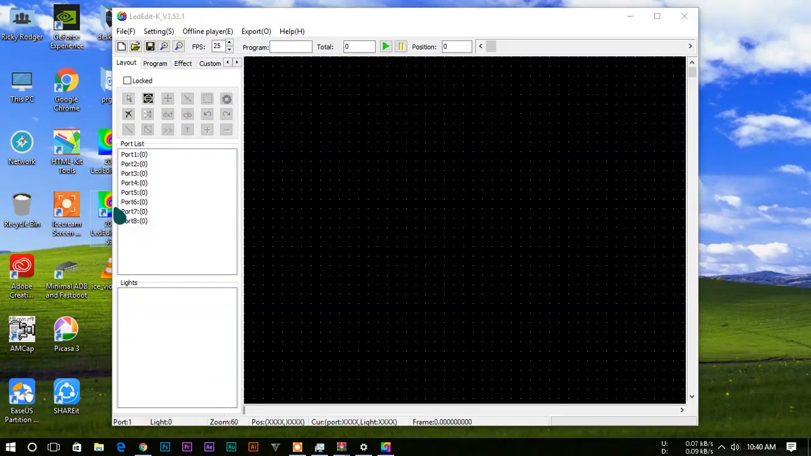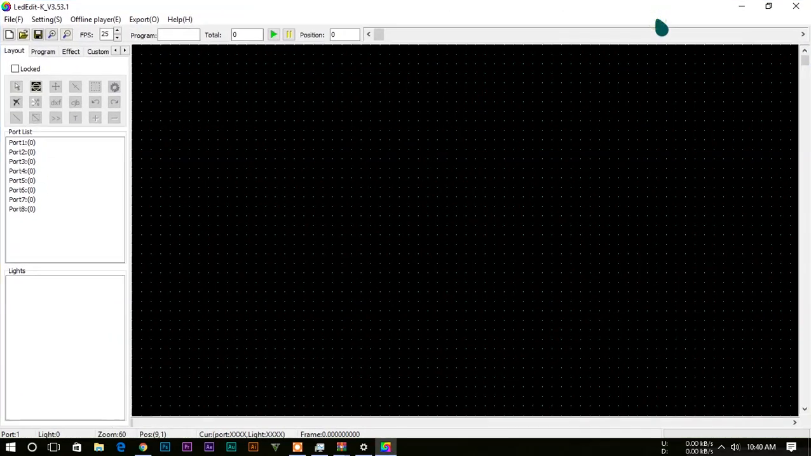So this is the landing page of the LED Edit version 3.53. I'm going to maximize this window. We have certain features here: the file, settings, offline export, help, and a lot of other things. We have some ports, we have the program, effect, custom. These are the basic things of the LED editor version 3.53. So that's it for the part 1 video.